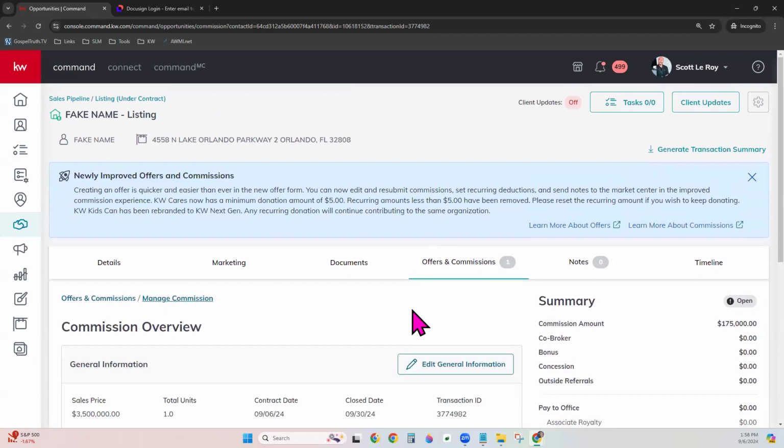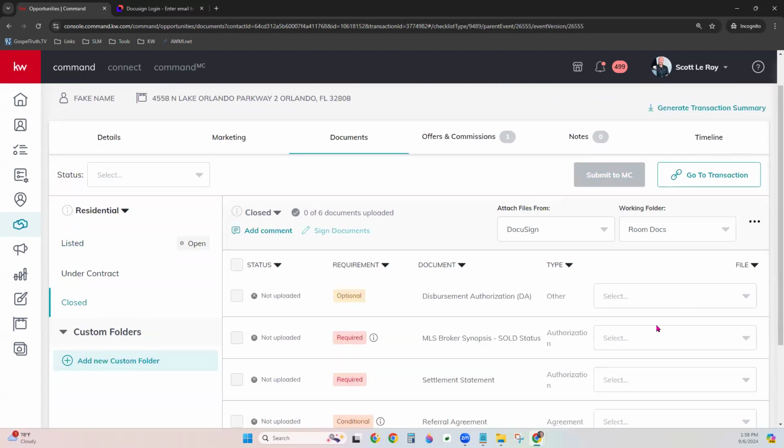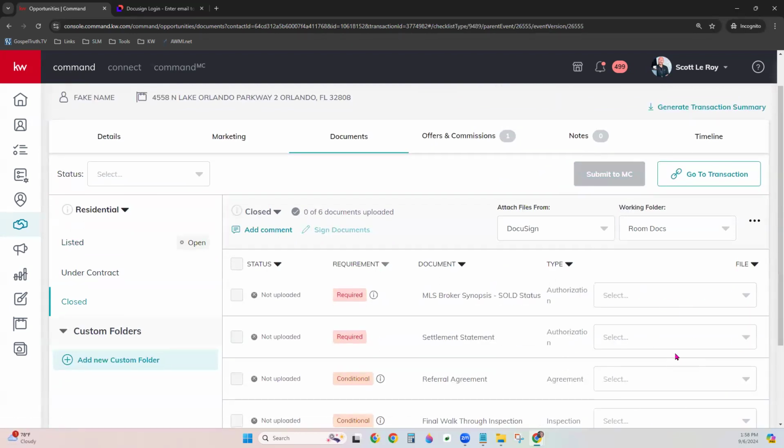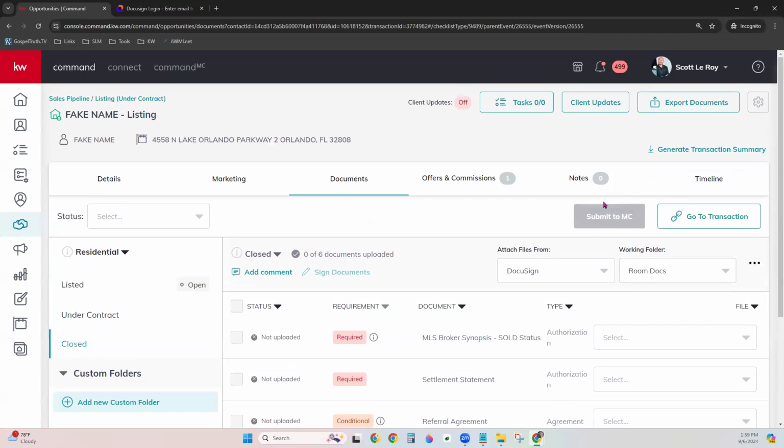Then, obviously, once you have your closing, you'd come back to your documents tab, go to your closed folder, make sure you have all of your documents updated. And what I'm doing, guys, there, I just clicked on the requirement, the header in that column, and it resorts it for me. So if you need your documents to be in alphabetical, or you want to just have all your required documents at the top, you can sort these columns, okay? So that's what I was doing real quick. So over here, you would just make sure your forms are all added and submit to MC for compliance.